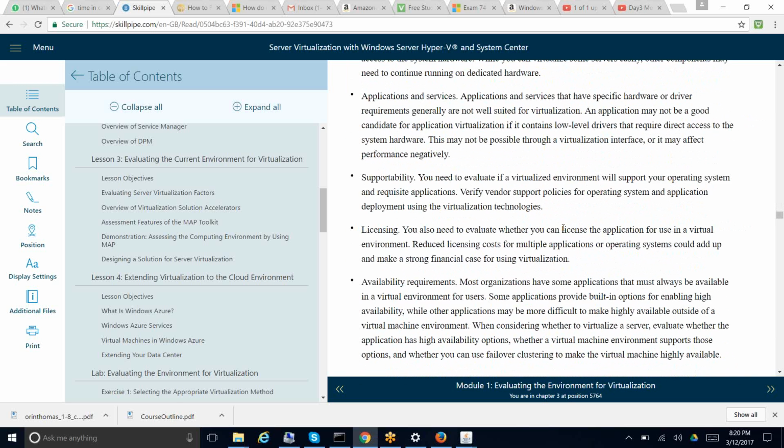Applications and services that have specific hardware or driver requirements generally are not well suited for virtualization. Suppose you take AIX, you cannot run AIX on a virtual machine at any cost. There is no way because it's a hardware dependent operating system. It has to be on an IBM server only to run. So these types of servers, you cannot migrate them to a virtual machine. You have to keep that in mind.